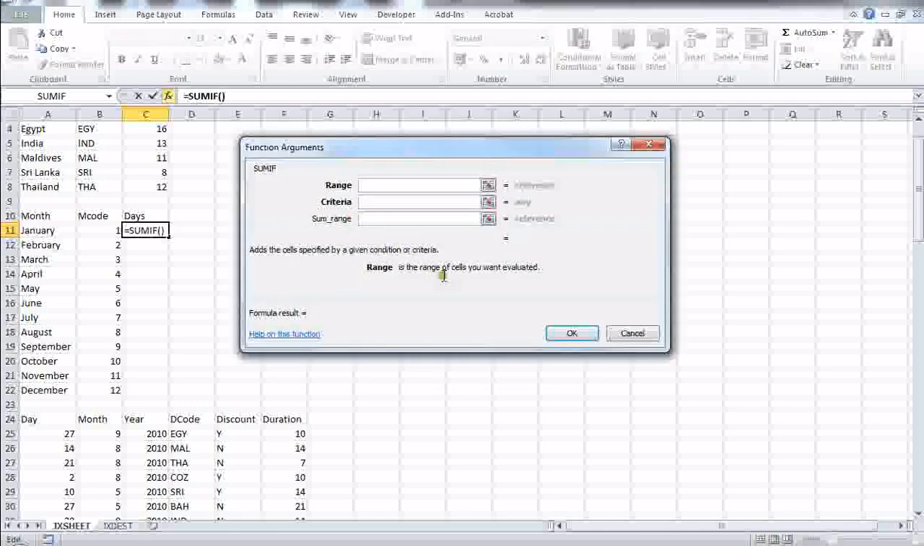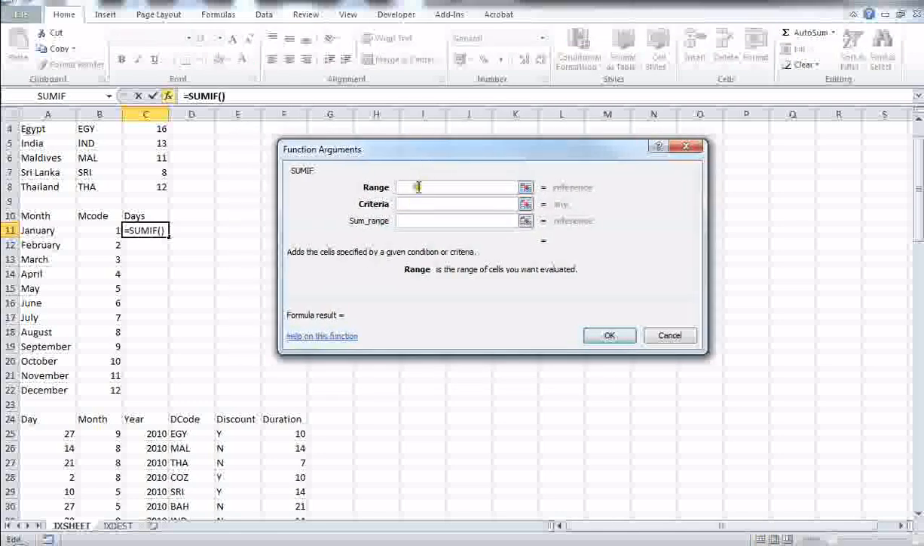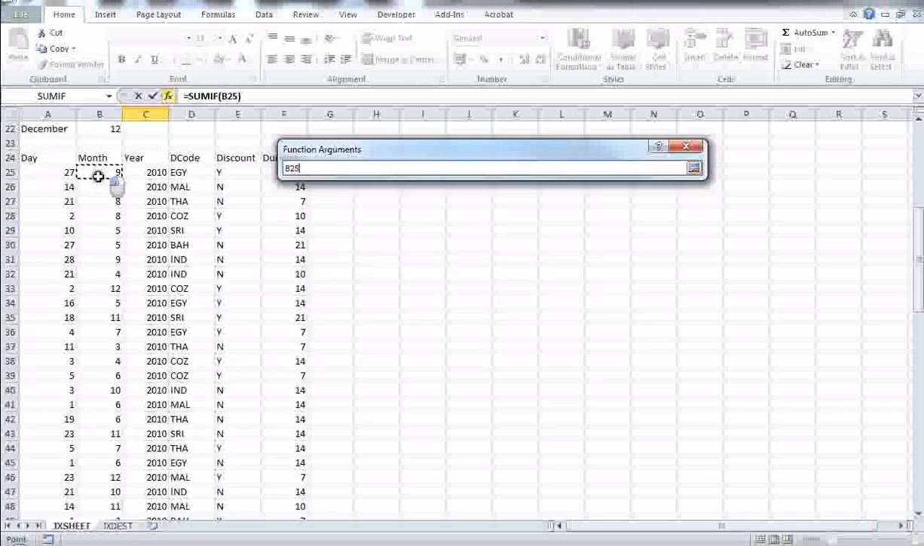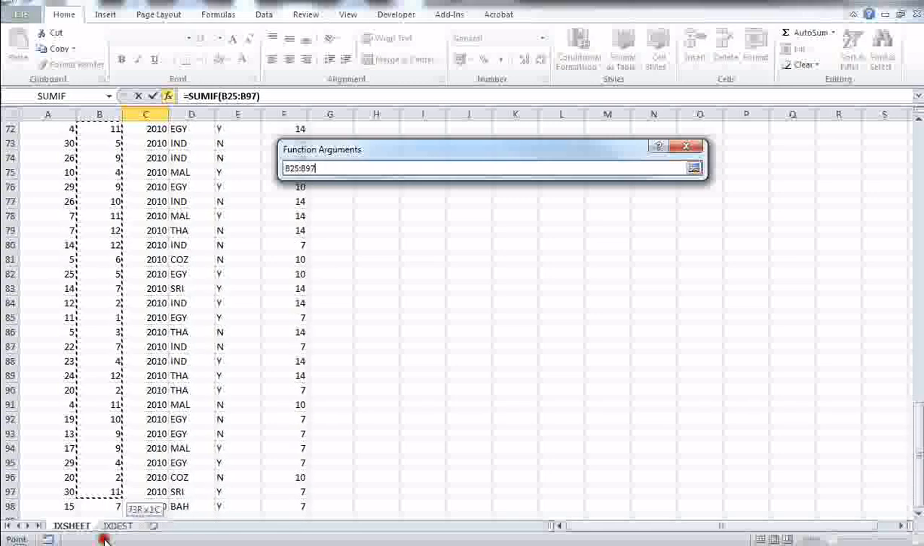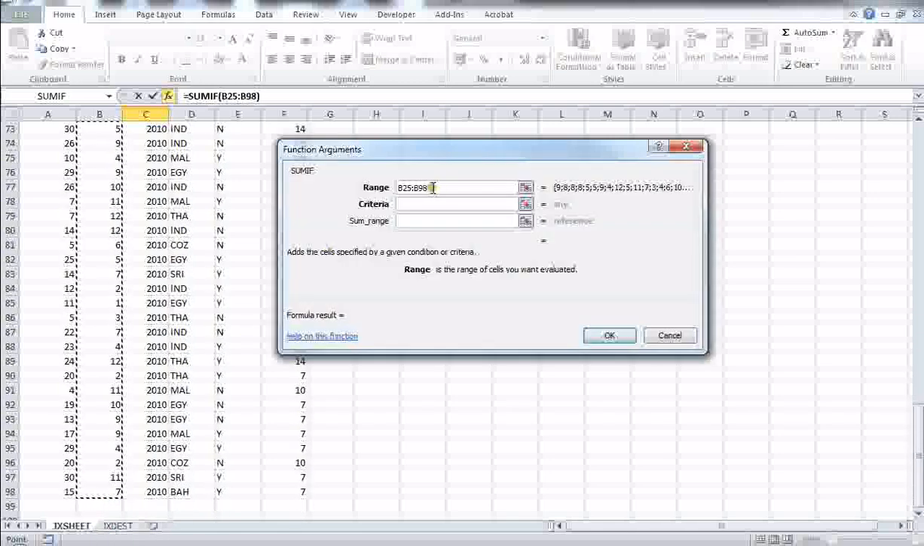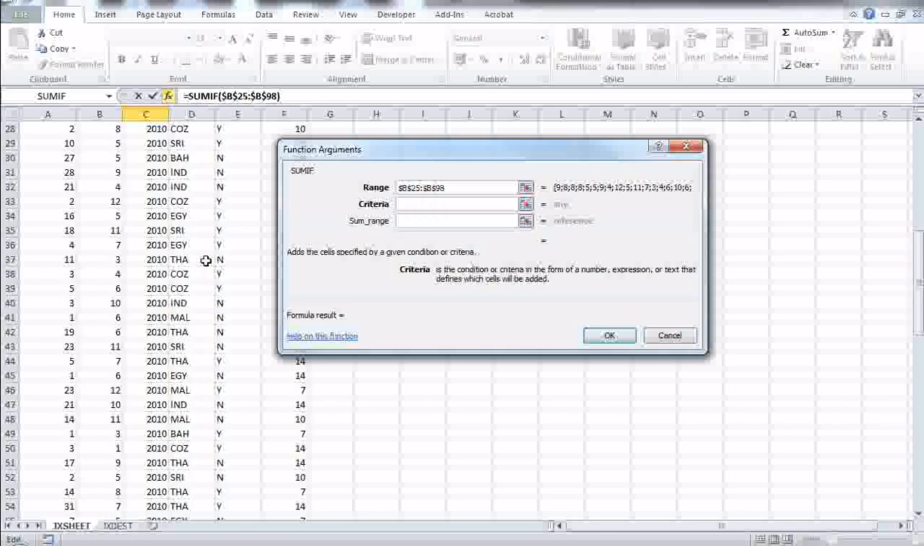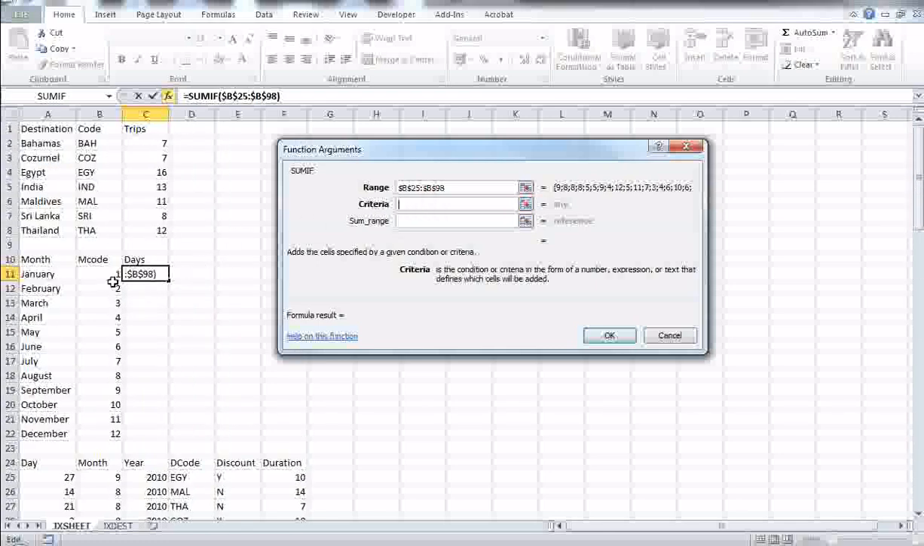and then SUMIF. Now the range again is a group of information. So that's going to be the month, which is B25 to B98. Again, I need to make that an absolute reference: $ sign, $ sign, $ sign, and $ sign. The criteria, I can only look up one criteria at a time. So this time I'm going to look for number 1 in B11.